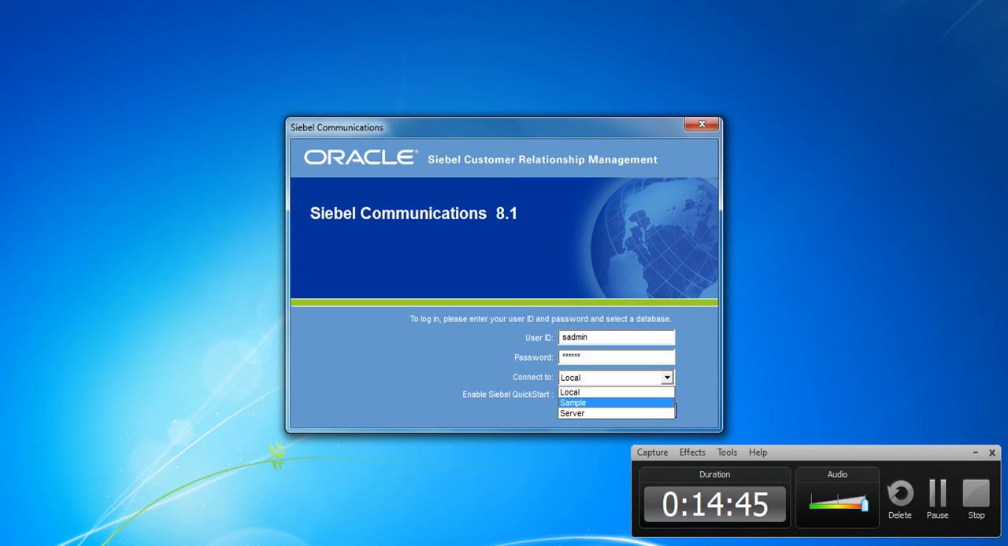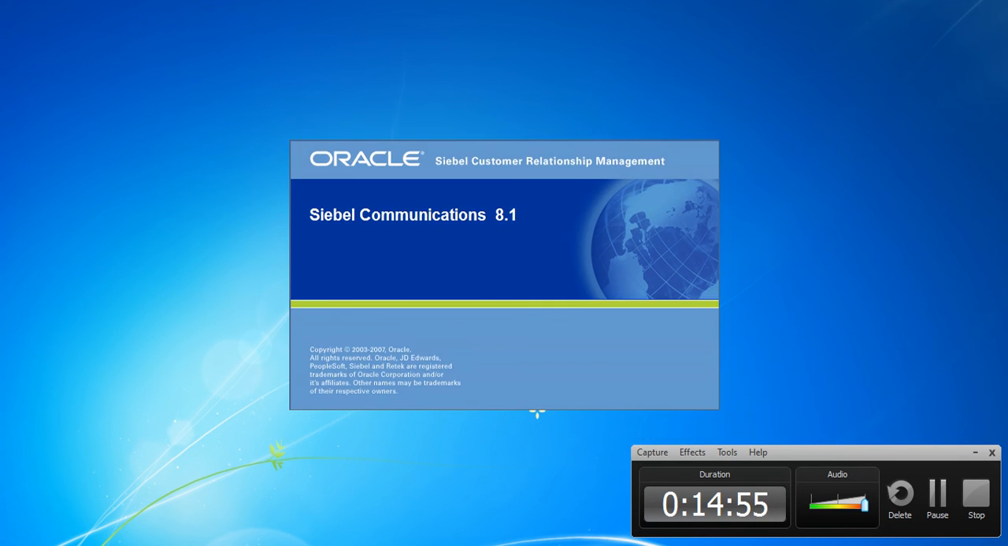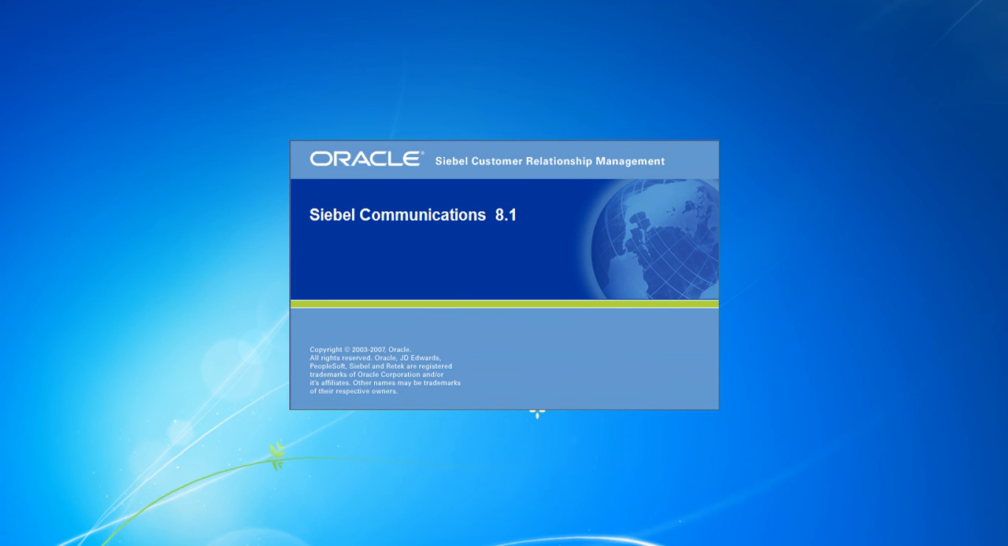I need to connect to the sample database, the database that we just copied, and here I just need to type OK. Right now this is going to connect me to Siebel communication. I'm just going to get started with Oracle Siebel communication, and this is going to connect to the sample database, as you know. So we're going to wait a little bit.